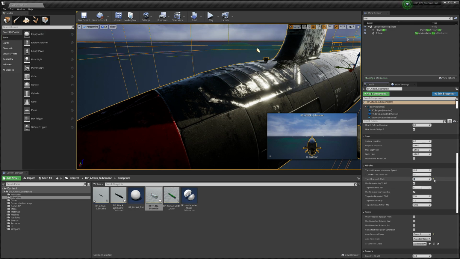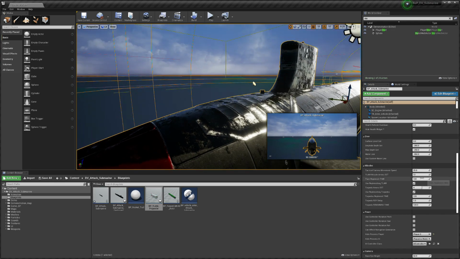So this is the refresh time for the TLAM. This is actually missiles, and default is 120 seconds. When you fire the missiles, after 120 seconds it will be replenished. If you do not want that, you uncheck this, and this will be invalid.